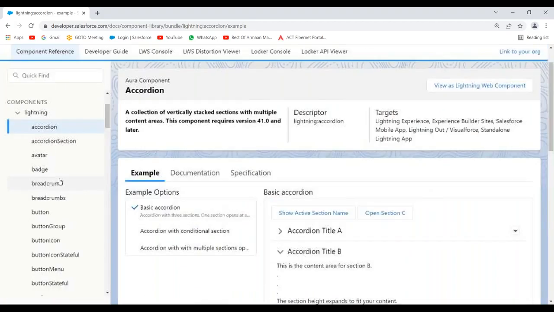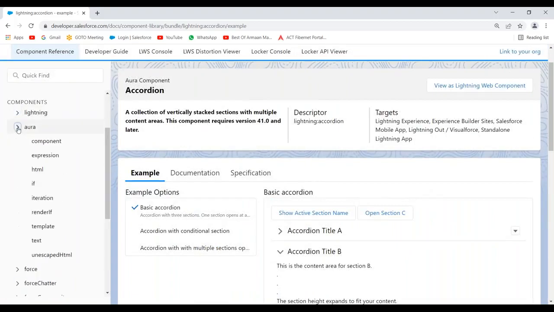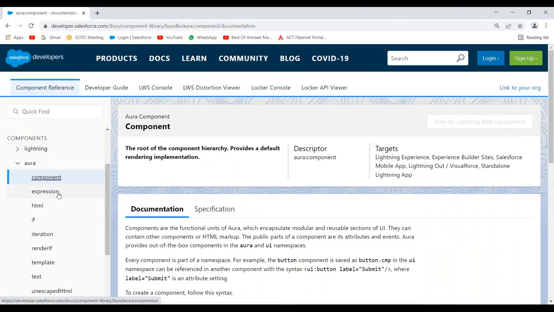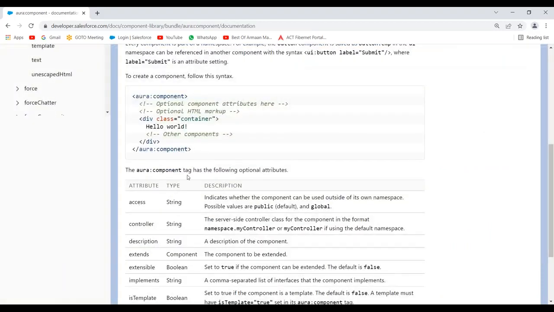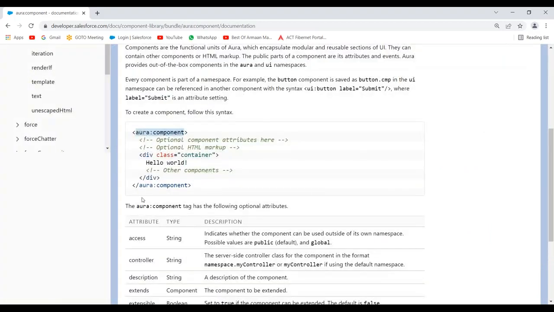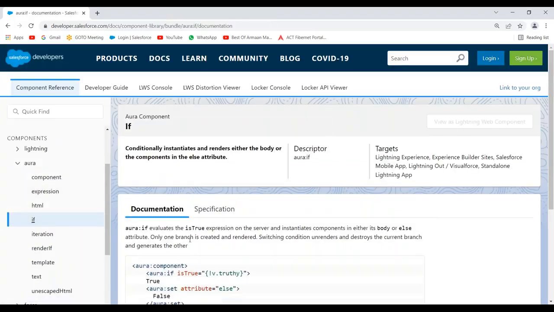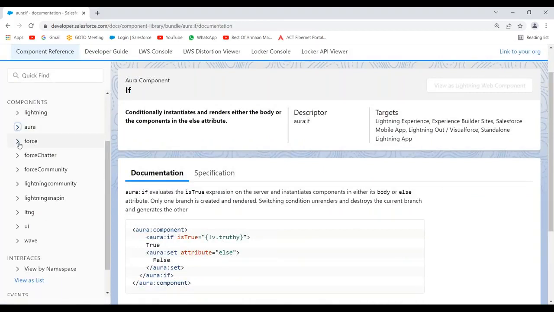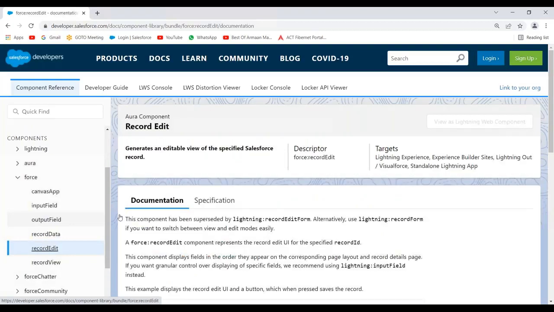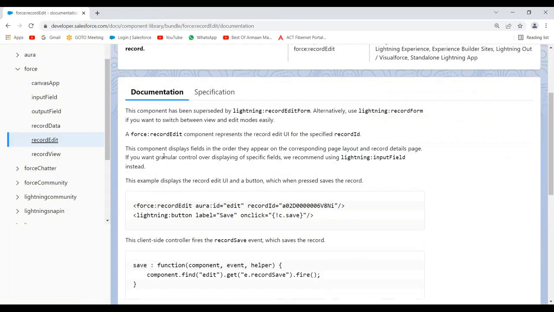And then we have some Aura components here. When you select an Aura component, it starts with aura colon component, like aura expression, aura if. So these are related to that. And then one more, force components here, like force record edit. Whenever you want to make a record editable, we use force record edit.